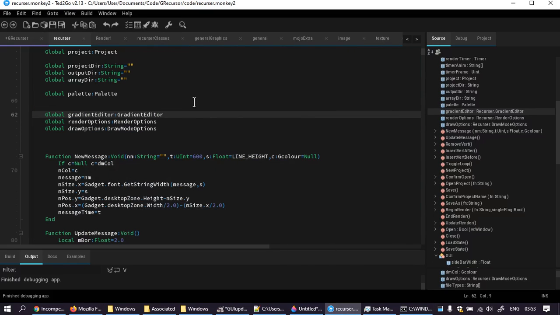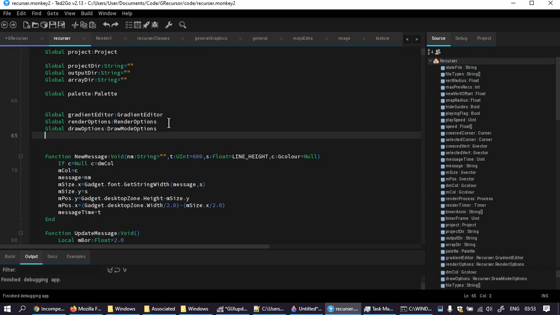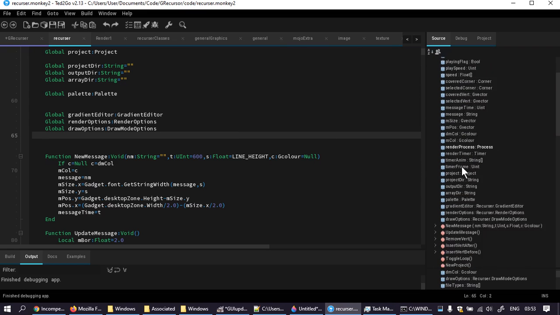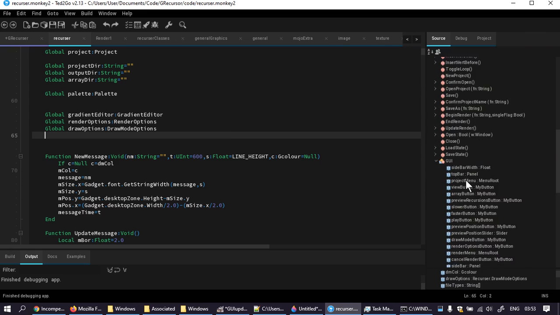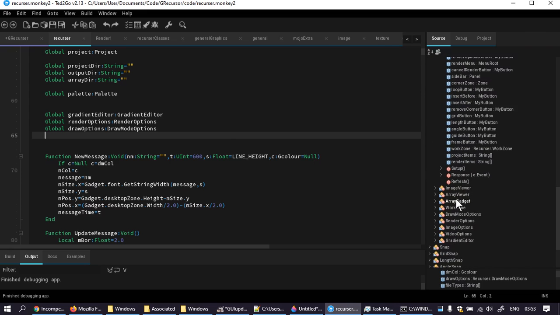Okay, so I've got a handful of things to fix about the array viewer. One of the things that I'm going to do is, I'm going to keep a reference of my open image viewer and array viewer.